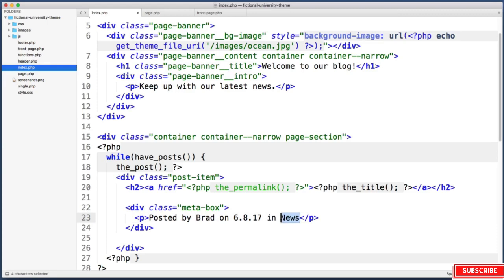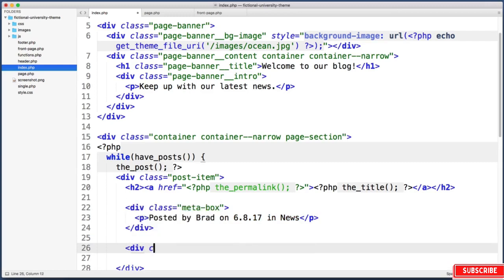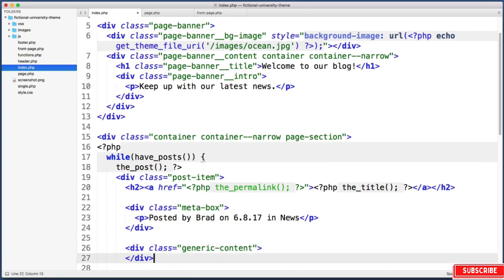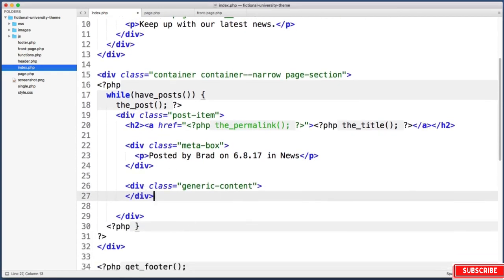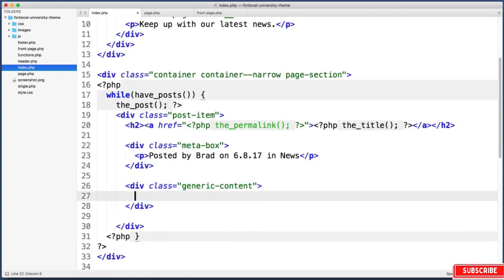Okay, now below this metabox div, why don't we create another div with a class of generic content? Again, this is just for styling and design purposes, and within that generic content div let's drop into PHP and output either the content or an excerpt. So you could say the content and that would give you the full body field, or if you just want to show a little bit you can say the excerpt. Let's save this and see what it looks like on the front end.